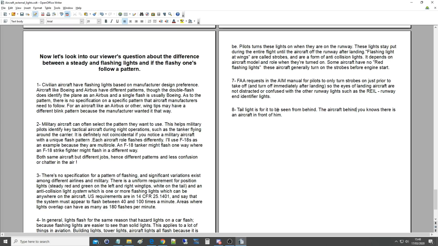Tail light is for you to be seen from behind. The aircraft behind you knows that there is an aircraft in front of him.